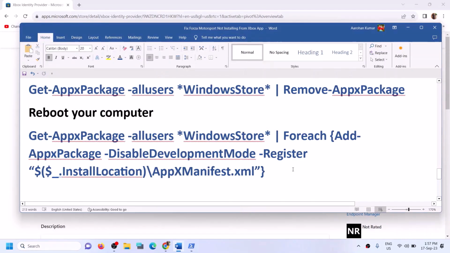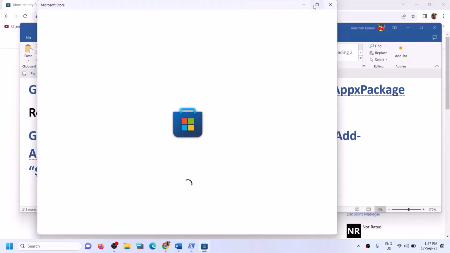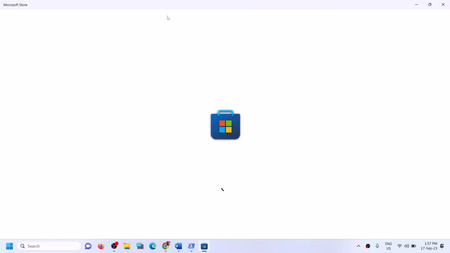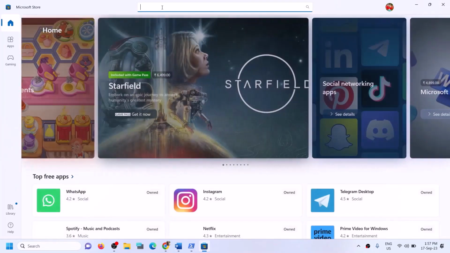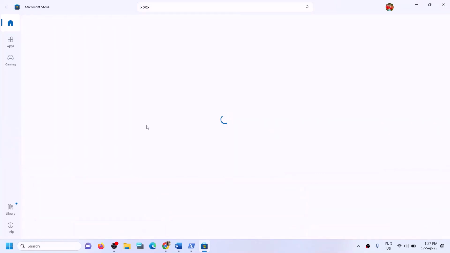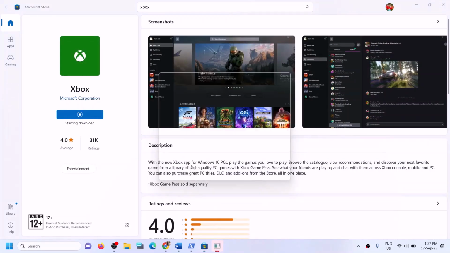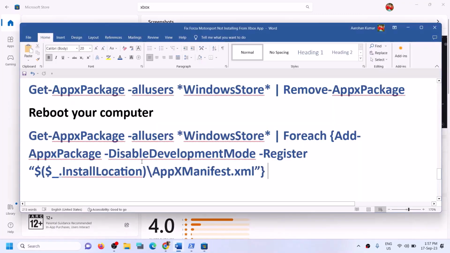And then now you can open Xbox app or Microsoft Store. Once Store is installed, you can now install Xbox app. Because we have already uninstalled Xbox app, now you can try to install Xbox app once again. Click on yes to allow. And once this is done, you can open Xbox app, log in with same account on Microsoft Store, log in with same account on Xbox app, and then try to install the game.